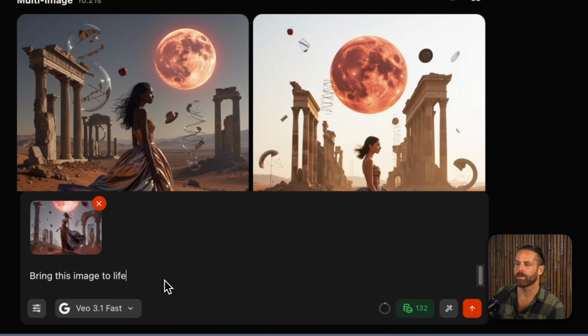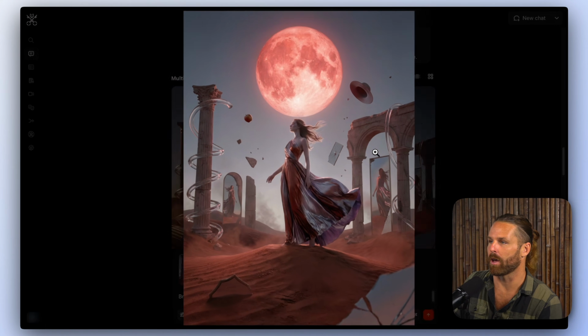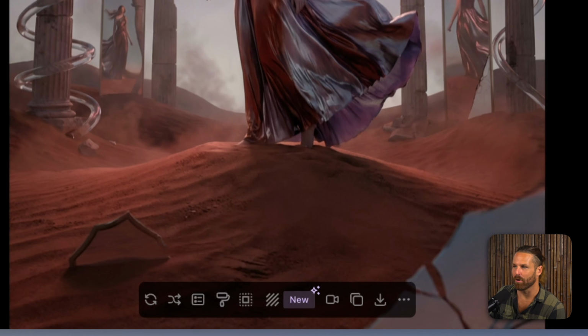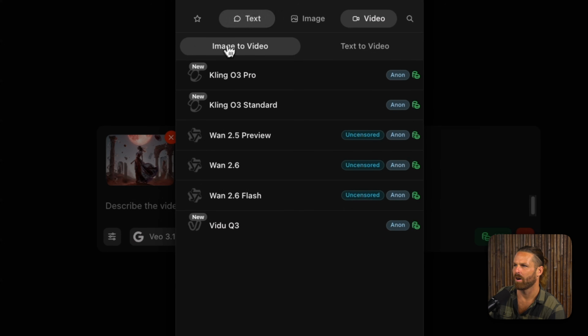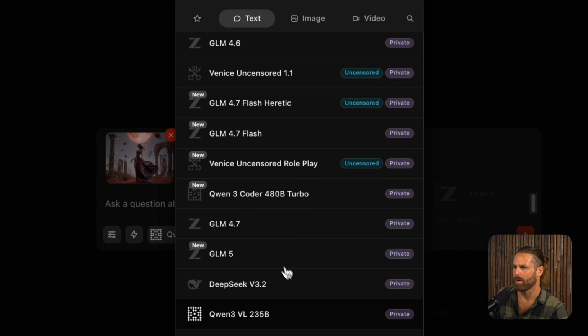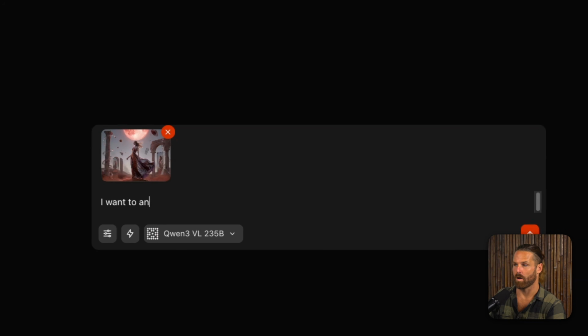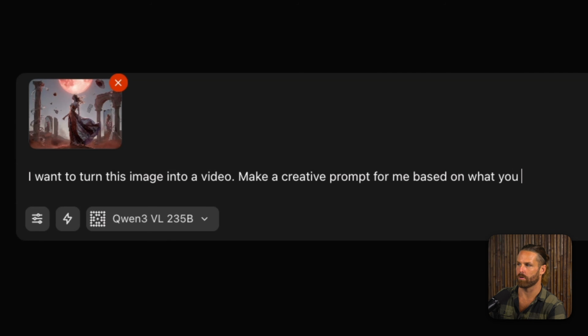So what do I want to prompt it? I could simply leave it as the default, bring this image to life, and we'll literally just see what it does, right? It's got everything. It's kind of got motion there. But what we could also do for better results is copy this image. I'll start a new chat real quick. I'll go back to a text model, make sure we get Qwen3VL selected, and we'll say, I want to turn this image into a video. Make a creative prompt for me based on what you see.